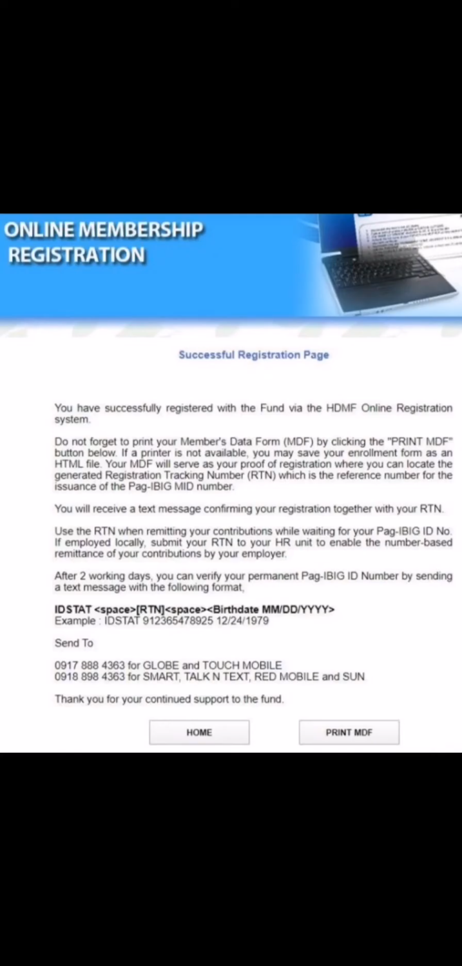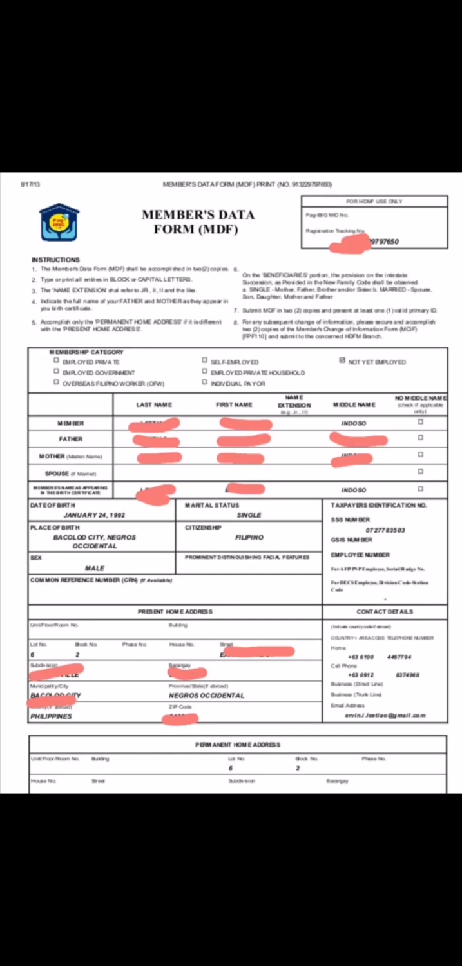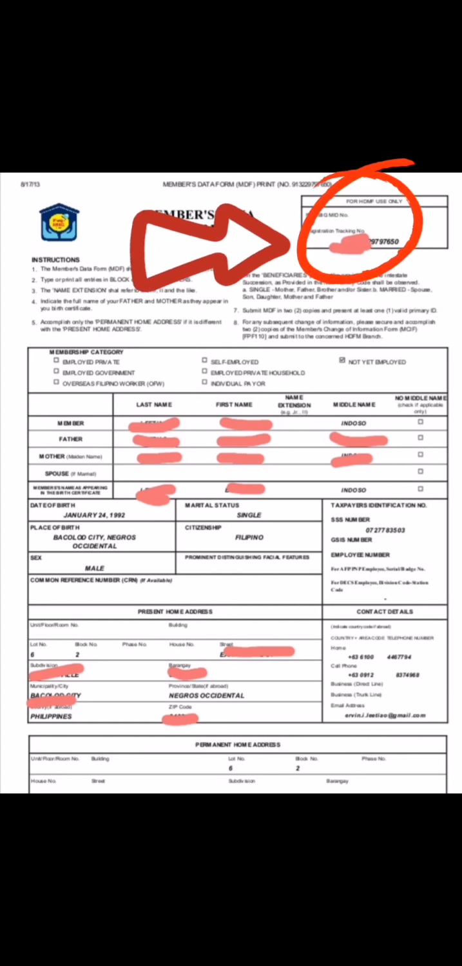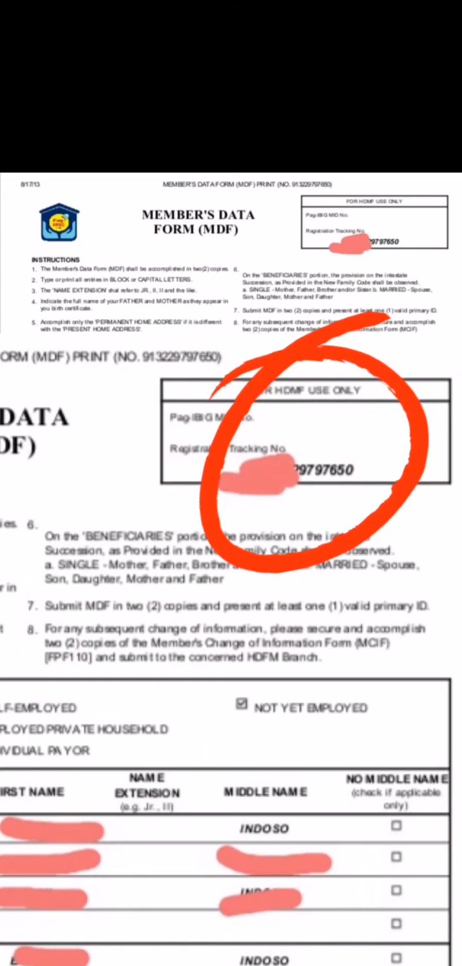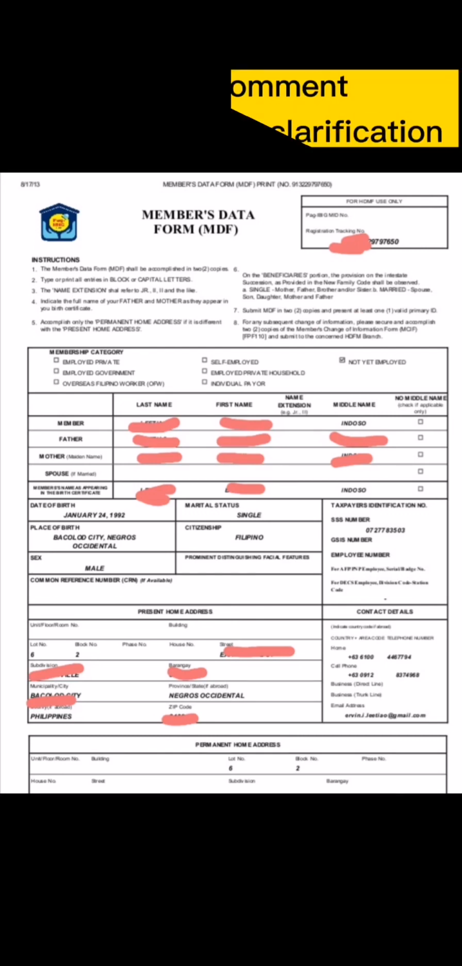After submission, there's a success registration page. You will see it after clicking submit. Here, you can print this. After clicking print PDF, the member data form will appear. This is what you will print out. There's a registration tracking number at the top. That is the number you will give to your employer, or that is your Pag-Ibig number.